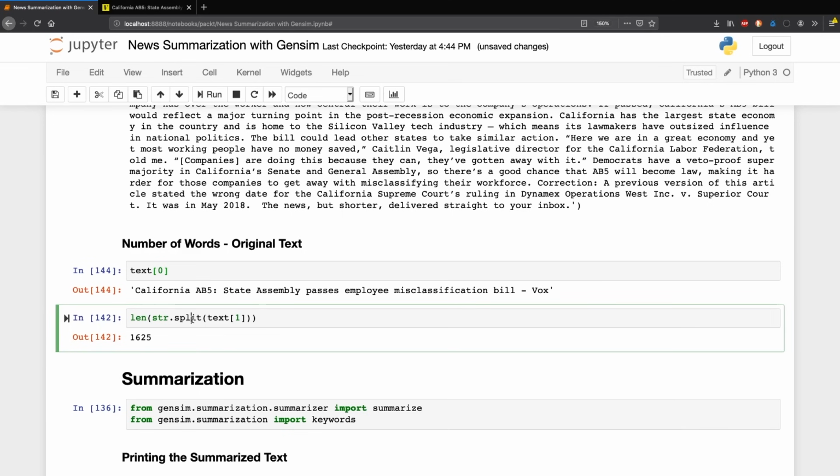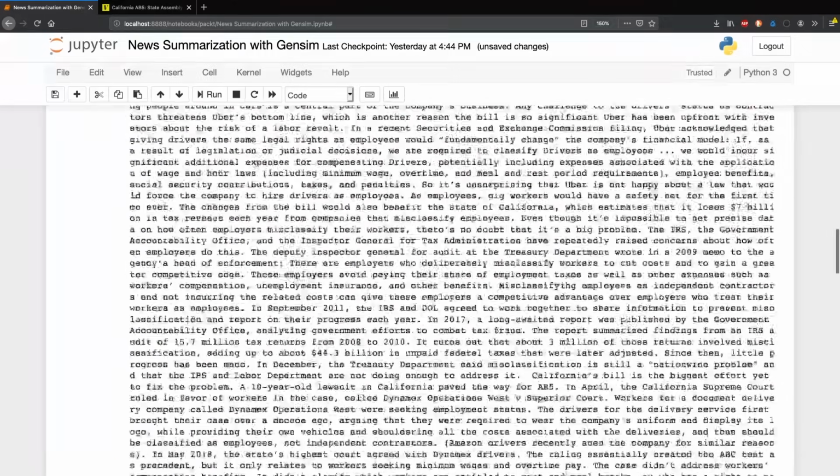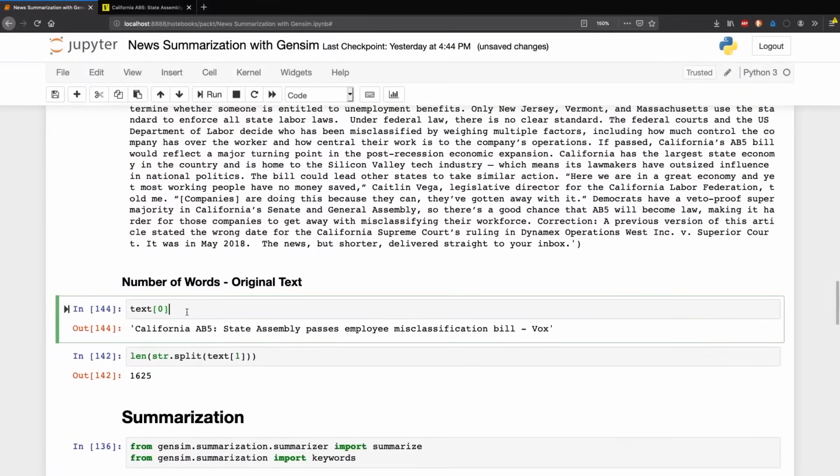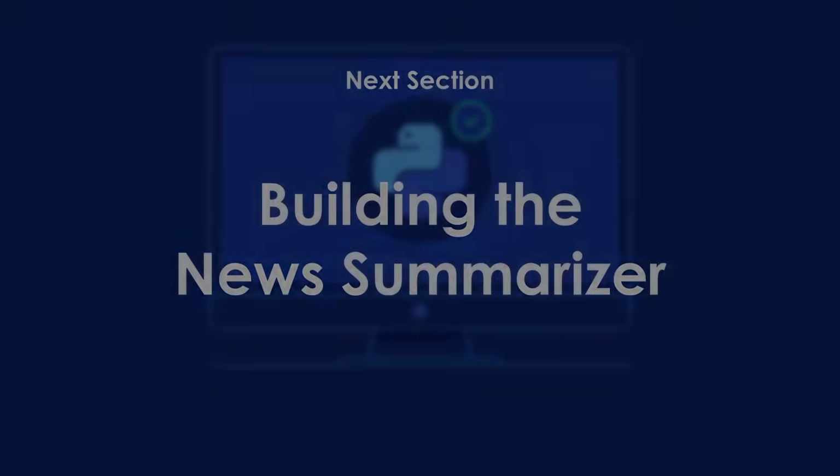So in this video, we learned how to use BeautifulSoup and requests to extract the text from the news source, and we also saw the length of the extracted text, which is 1625. In the next video, we'll learn how to do text summarization using Gensim.